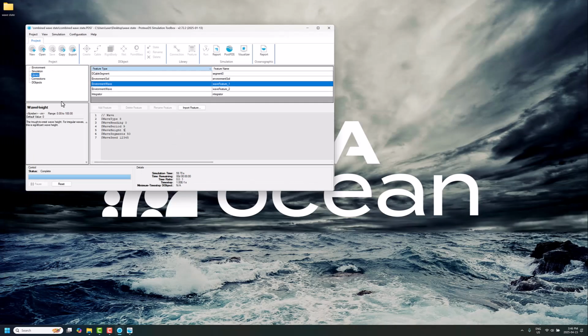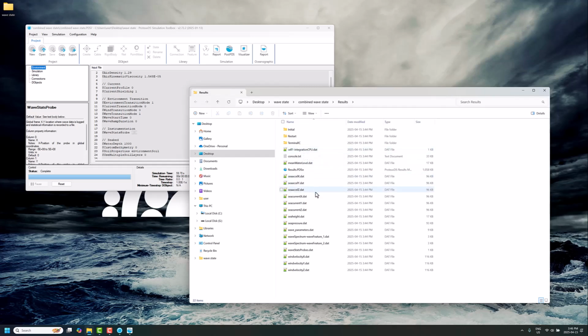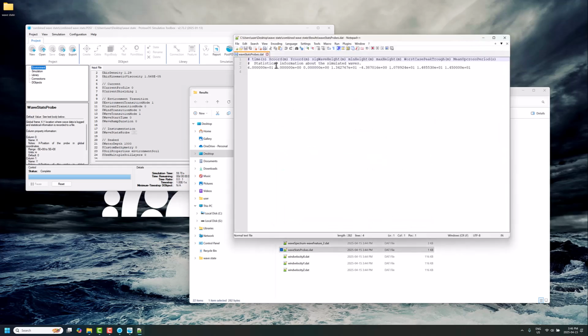Now I want to also highlight that by default, the environment always prints out a wave stats probe at 0, 0, the global origin. You can add as many more wave statistics probes wherever you want. So this is at the XY location of that probe, at the origin. If we go to the results folder and look at the wave stats probes.dat file, you'll see a summary of the statistical information of the as-simulated sea state. This is something I wanted to highlight to you.